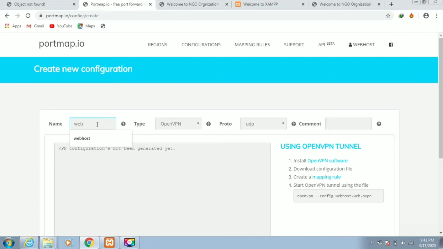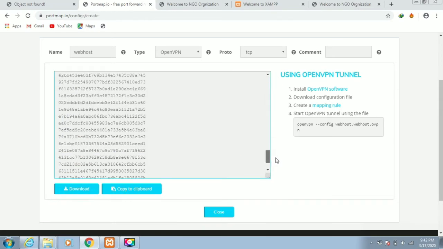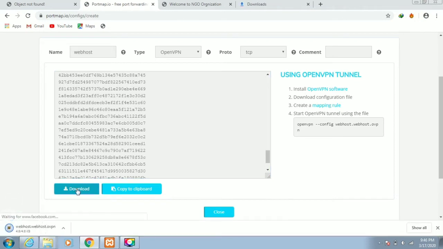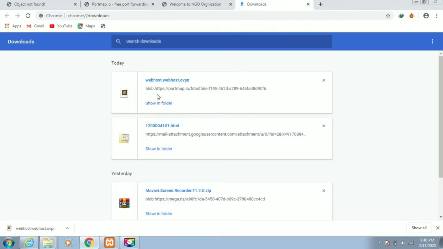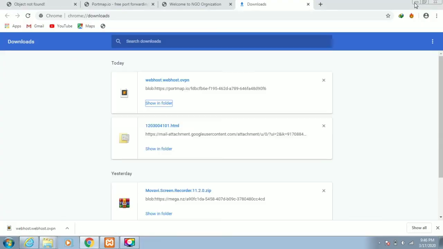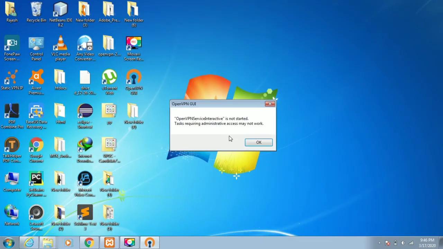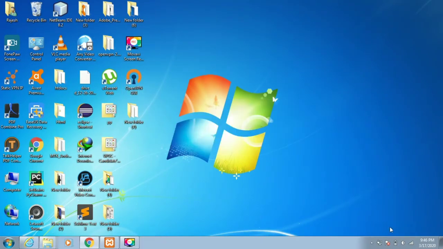Here paste web host and type OpenVPN, because we are using OpenVPN, and select TCP as the protocol. Go to the generate button, and processing starts. It's generated. Click on the download button. Now it's downloaded, you can see it here in the folder.